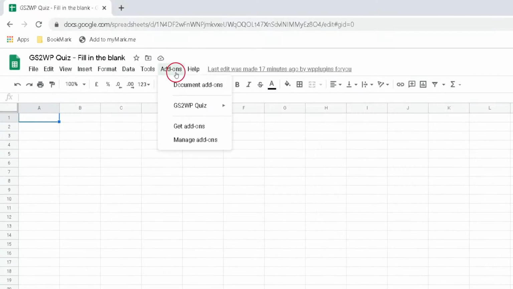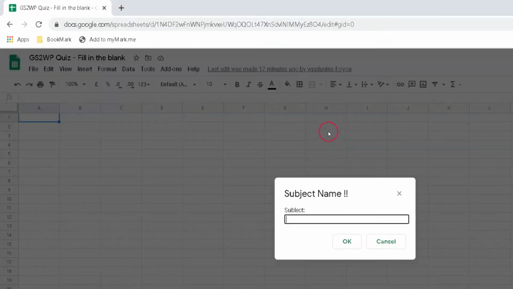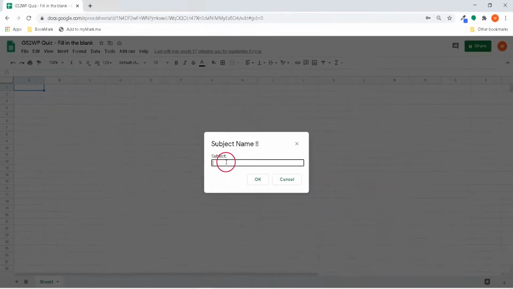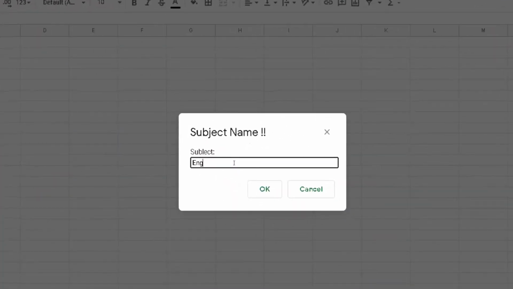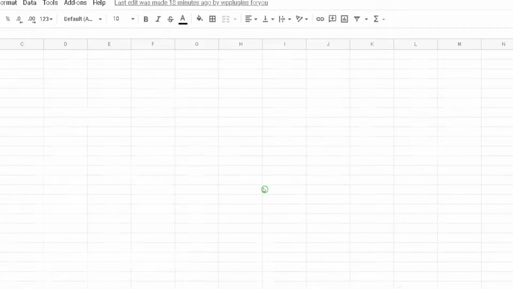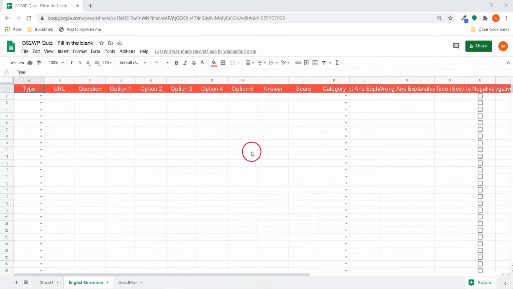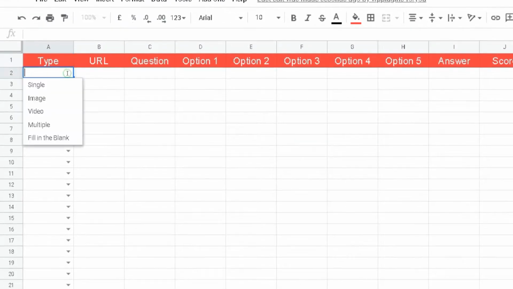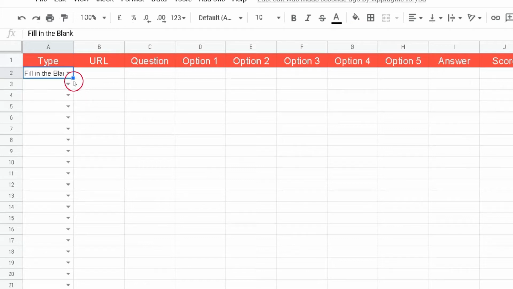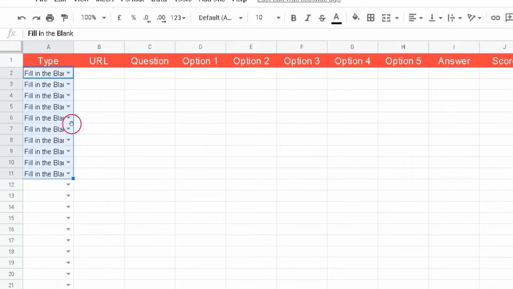Open GS2WP Quiz template by clicking Create Quiz under GS2WP add-on. Give a name for the quiz in the pop-up field. Once quiz template is loaded, you have to fill it properly. Select fill in the blanks in the type column. Note that URL column should be blank.